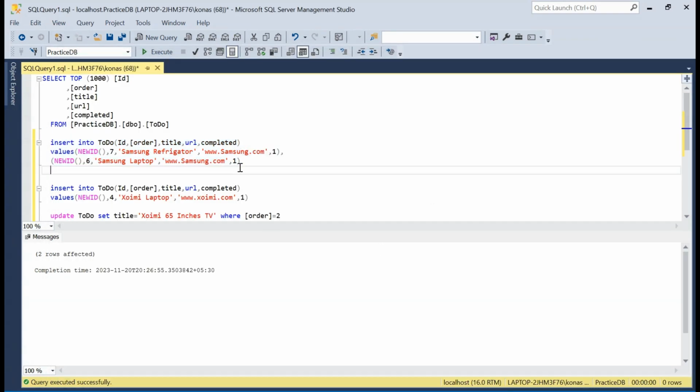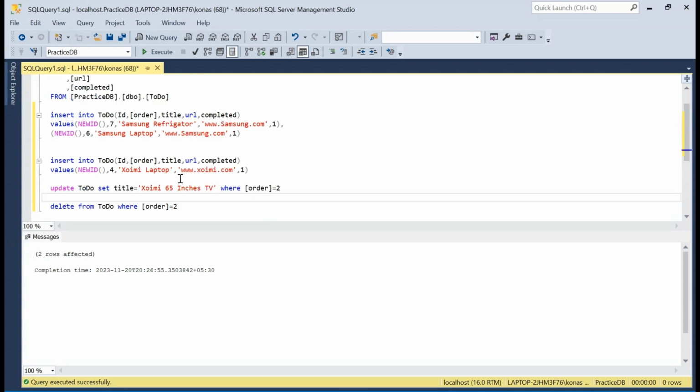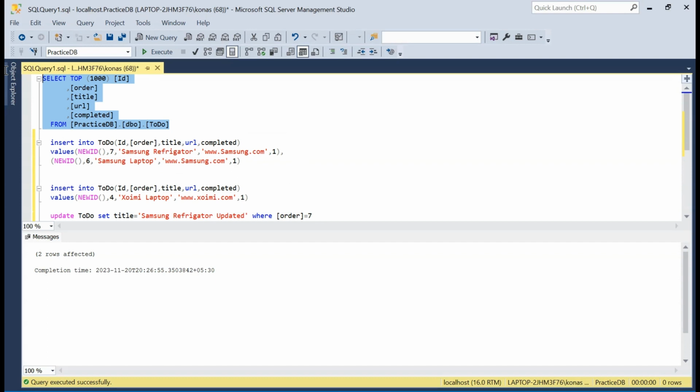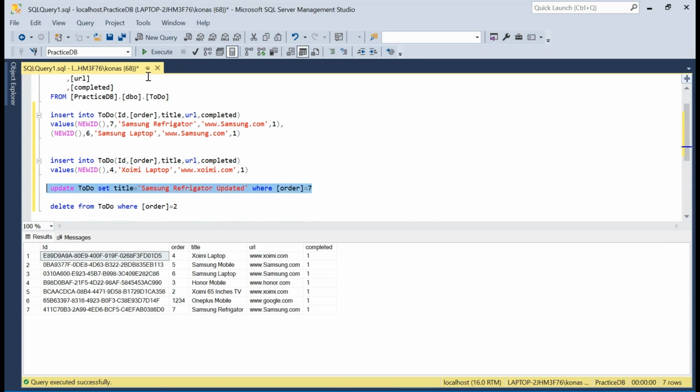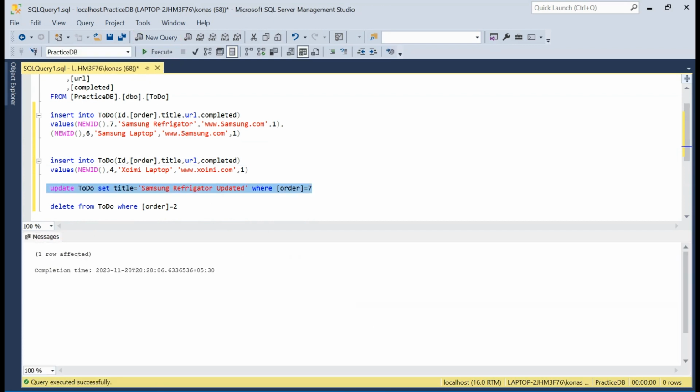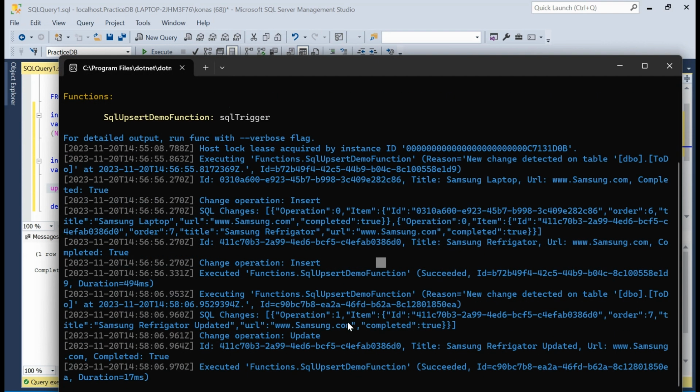So next one is we just update. Okay, we'll try to update this Samsung refrigerator. Refrigerator updated. Okay, that order ID is 7. I'm giving order ID 7. Before that, I just see the records. See, Samsung refrigerator is 7. Fine. So I am updating. Updated successfully. We'll see the logs, what it will be here.